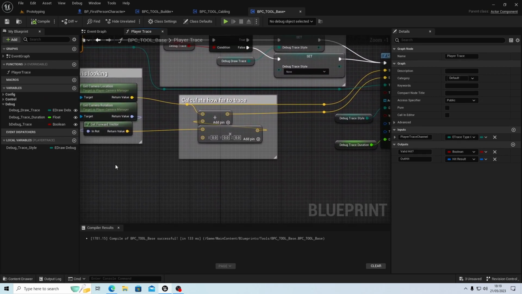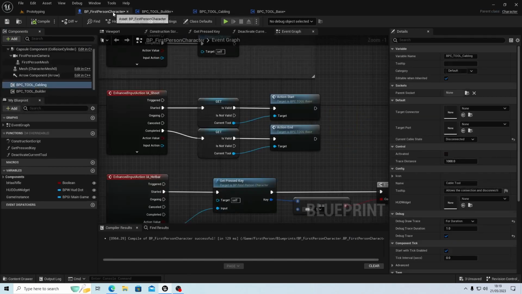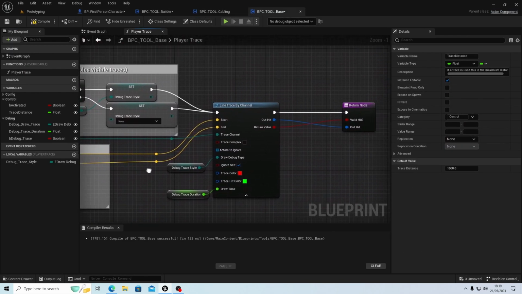And there it is. It's the trace length, isn't it? The trace distance. So it is working. Let's see, my fault. I didn't realise that hadn't transferred across. I do need that open, the builder and the base. So there we go. That has fixed that.